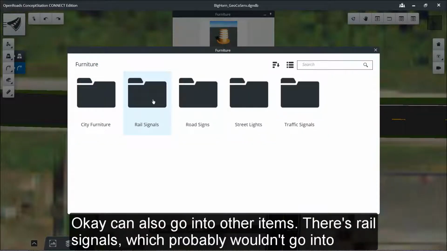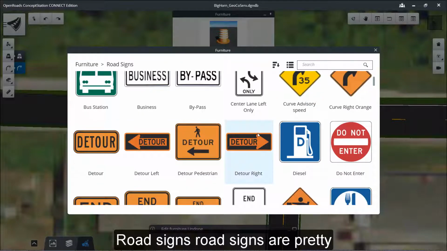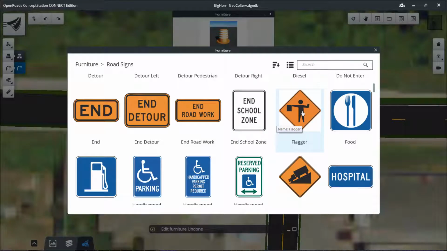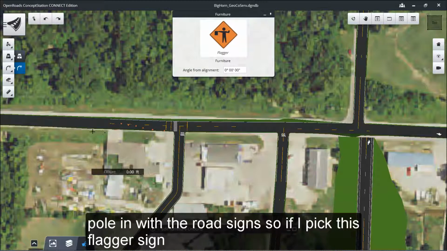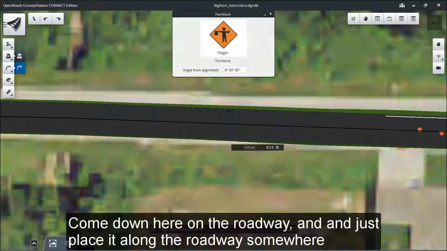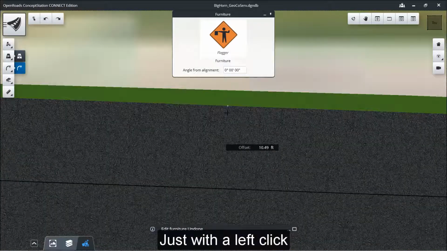Okay. Can also go into other items. There's rail signals, which we probably wouldn't go into. Road signs. Road signs are pretty nice in here. They actually put the pole in with the road sign. So if I pick this flagger sign, come down here on the roadway and just place it along the roadway somewhere, just with a left click.